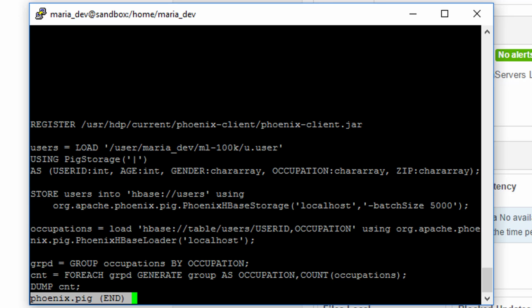You can't specify in as much detail as we could in SQL exactly how many characters are in a gender, but to some extent the Phoenix Pig client connector can figure it out. All right, so now that we have that, let's actually store it into HBase.